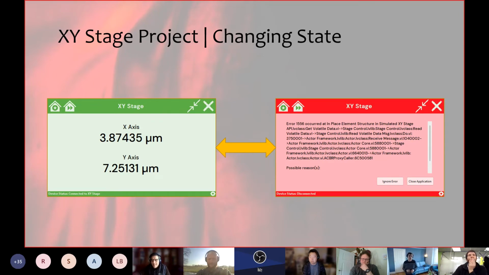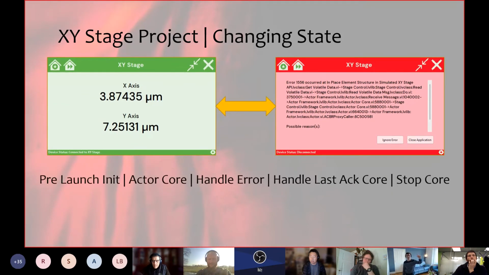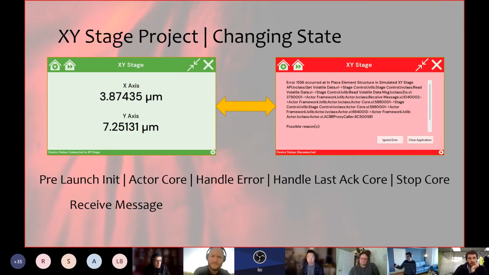So in Actor Framework, it all comes down to the overrides. We have our 5 classic overrides of pre-launch init, actor core, handle error, handle last ack, and stop core. For those of you who want to go hardcore into AF, we have receive message. So if you're creating a message broker or a way of forwarding messages, you'll probably override receive message. Now, can someone tell me what's the 7th override in Actor Framework?